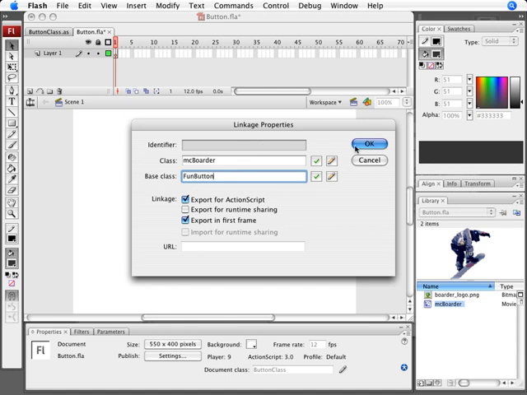The reason why we can just type fun button is because the ActionScript file is in the same folder as our FLA file. If that ActionScript file were in a different folder, you'd have to use a special technique to reference it. And in the next movie, I'll explain how to do that.